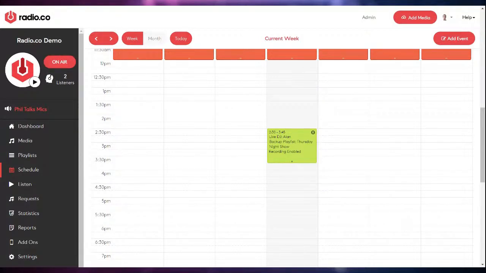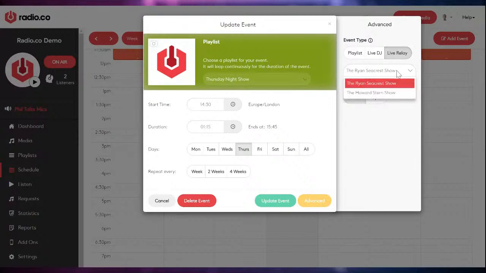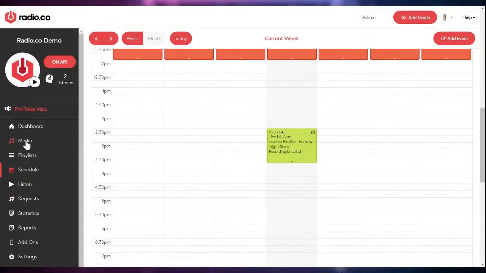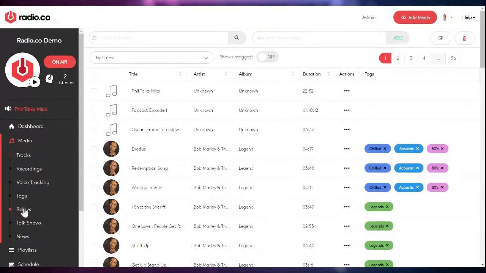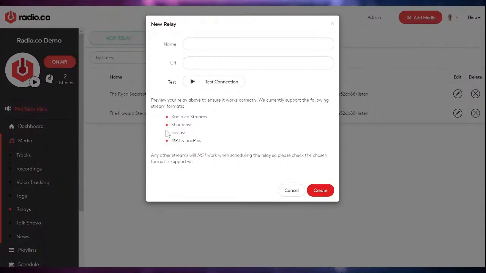So say you've got 3 radio stations and there's one show you want broadcasting out on all of them at the exact same time. What you do is schedule in a relay. So I'll take this one, I'll edit this. I didn't show you this before. If you go on live relay, there we go. You then need to select one of the relays you've added. In this case, there's a couple available here. And as a reminder, to add a relay, go to the Media tab, go to Relay, and click on Add Relay. It must follow certain criteria.